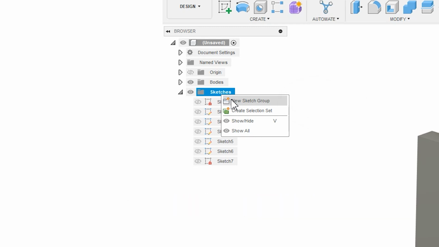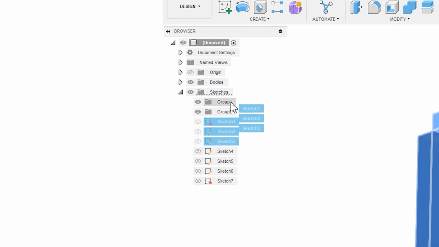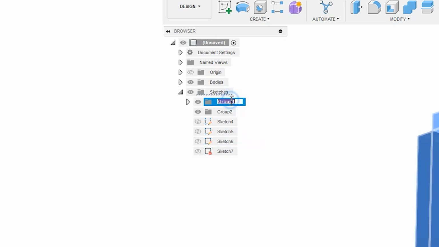Make sure that you've updated Fusion 360 and now choose right click, new sketch group, and you can create any number of grouped folders that you'd like to utilize. And so you can come in and select the sketches that maybe go together for the first part of your design or the leg or the lower component, as well as you can use nesting. So this second group can be part of the first folder.